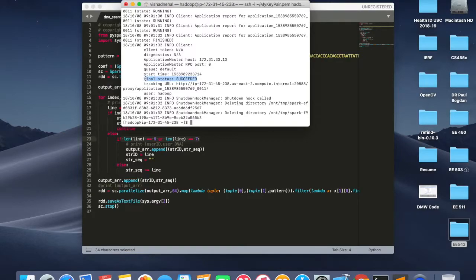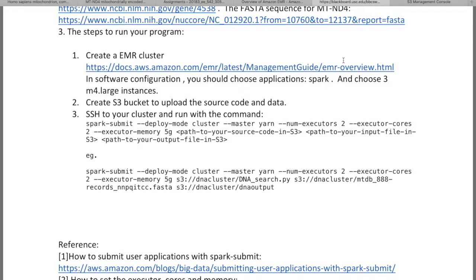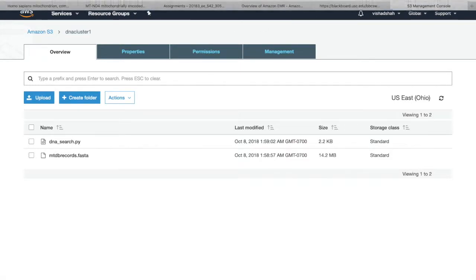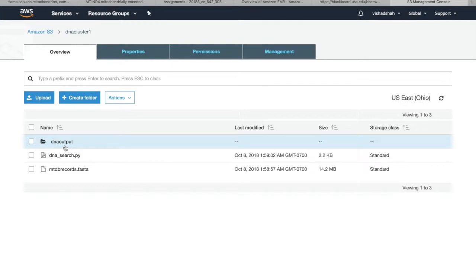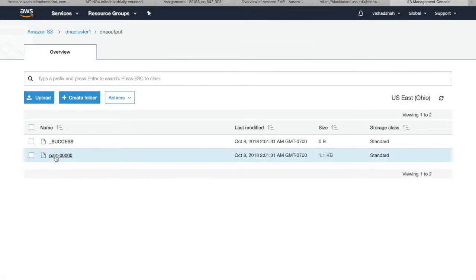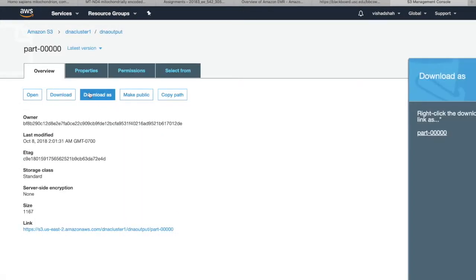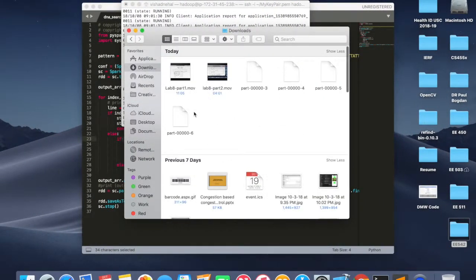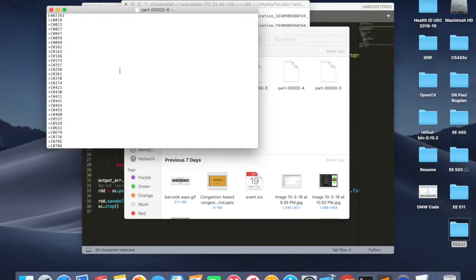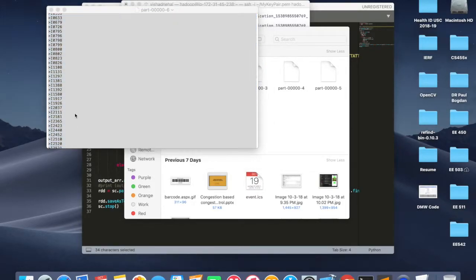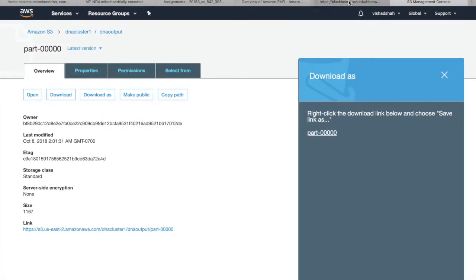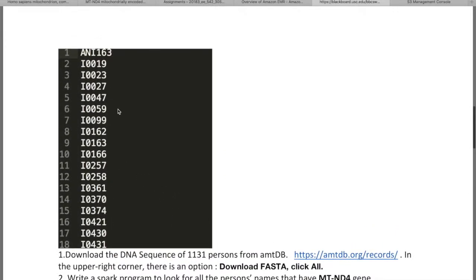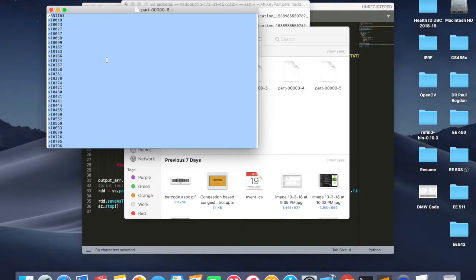Now as it shows, the final status has succeeded, and output should be created in the DNA cluster bucket named DNA output. We can check it by going over here on refreshing the page. Here is the DNA output, and as it shows, it is success. And on downloading the part, I can find it in my downloads, and as it shows all the IDs of the people whose DNA has been matched, just as we are asked to find. As it shows, all the IDs are in an alphabetical order.